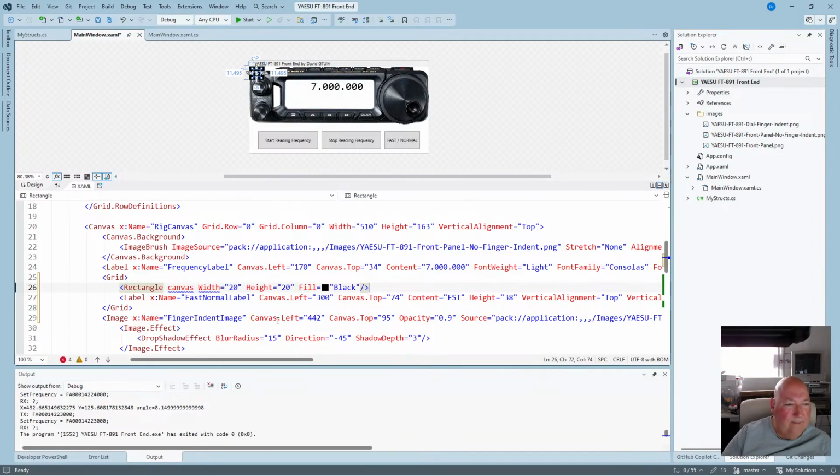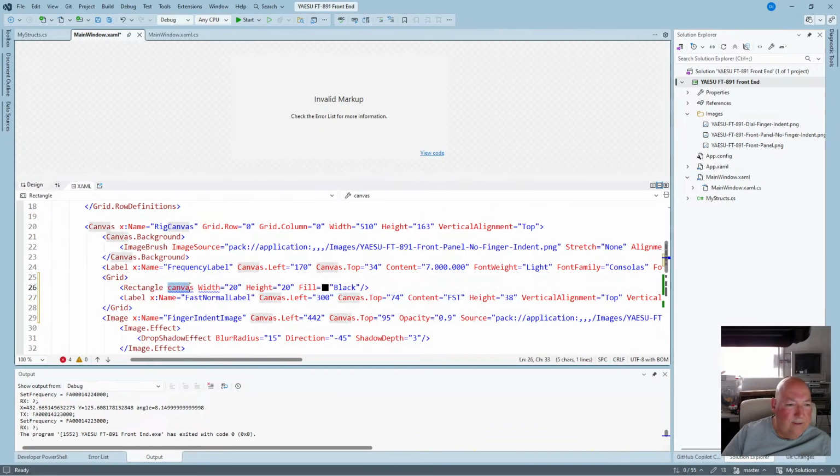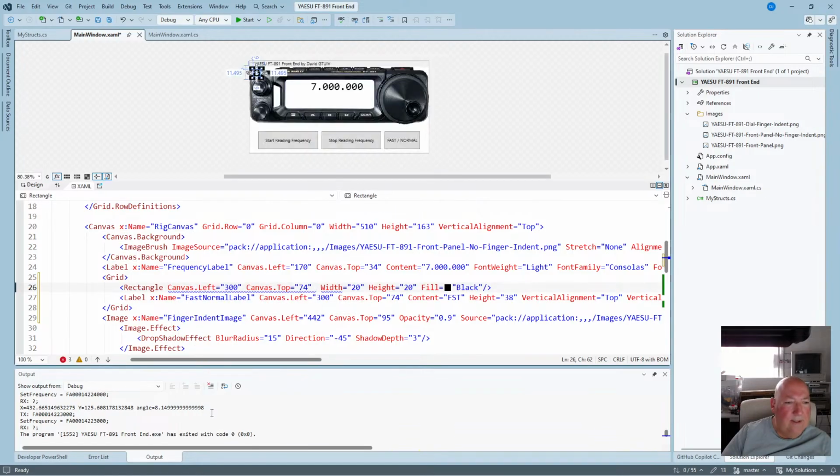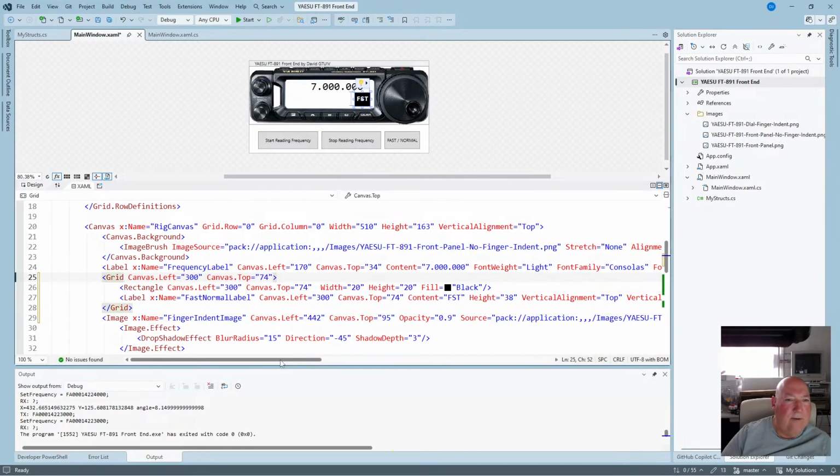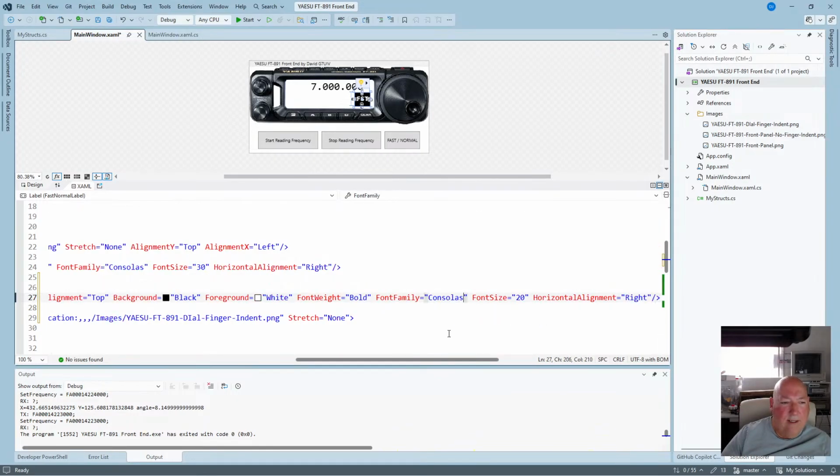What's it doing? It's not finding it. Hang on. All right, canvas left. Tell you what, we'll move the grid. We'll put the grid there. We won't have the canvas left there, and we could take that out of there as well. Okay, so we've got a background. So we don't need a black background or white anymore. Black.